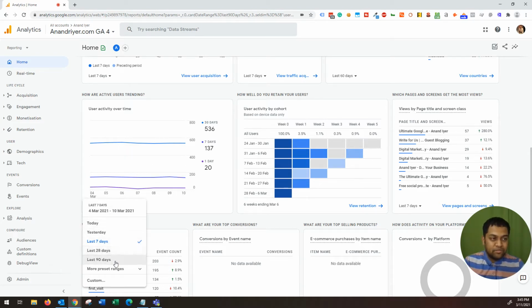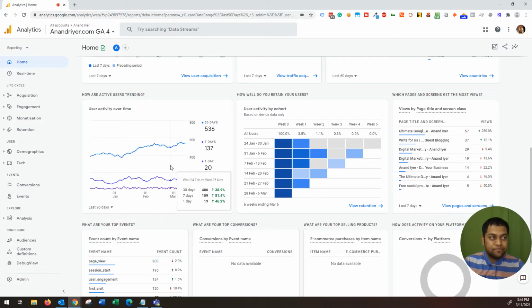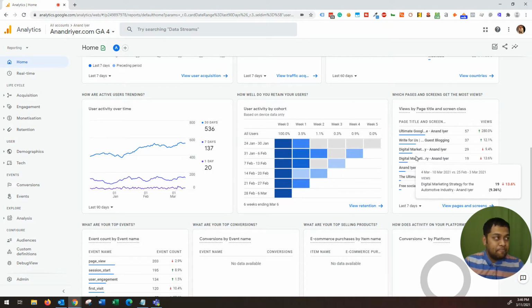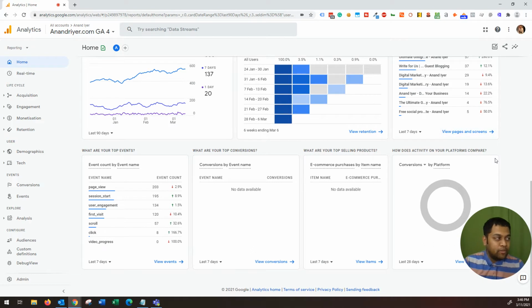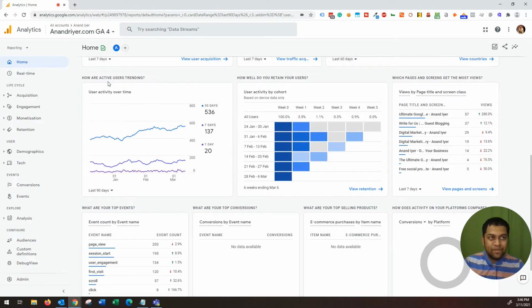7 days is just too short to analyze the trend. Oh, look at this. As you can see, if I look at the 90 days trend, it's definitely increasing. More people are engaging if we compare it. This is the cohort analysis. And then on the right hand side, you will get to see which pages are getting maximum traffic. Now I do want to mention that this homepage dashboard is just to give you a quick preview, but let's actually get into the individual sections.